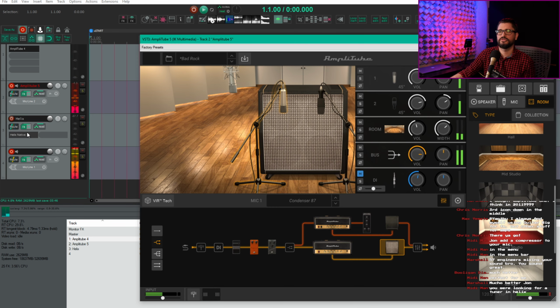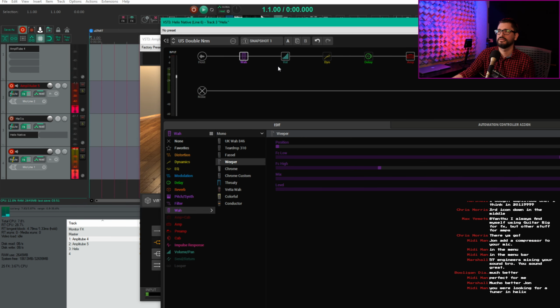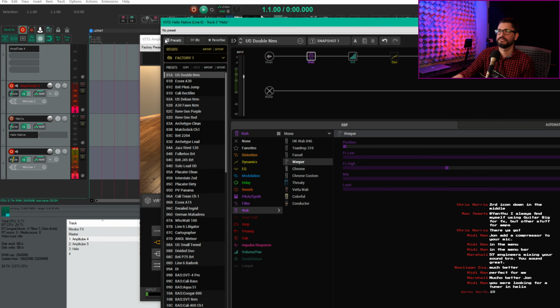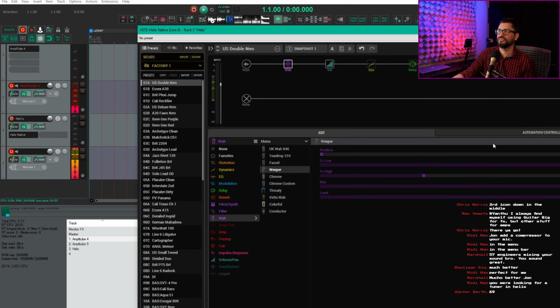I was looking for the tuner in Helix. Where is it? Oh, there's a button up here. Cool. Yeah, I was thinking it was like a pedal. But it took them like 4 years to put that in there.